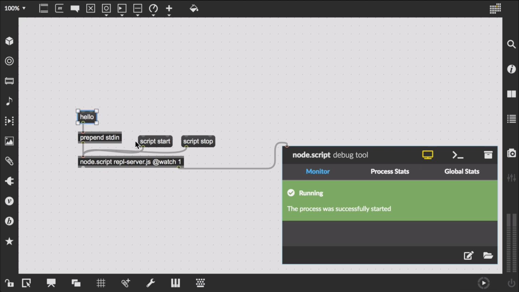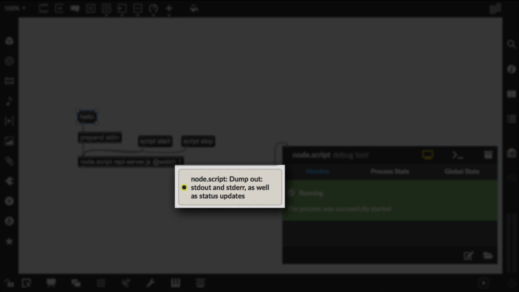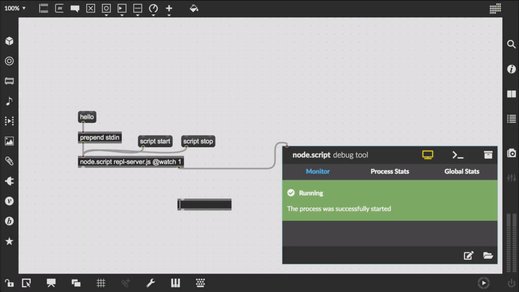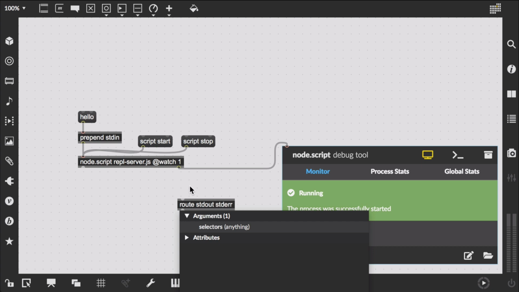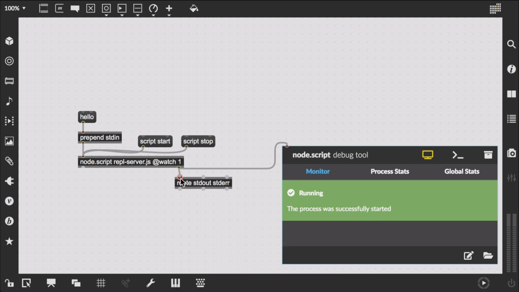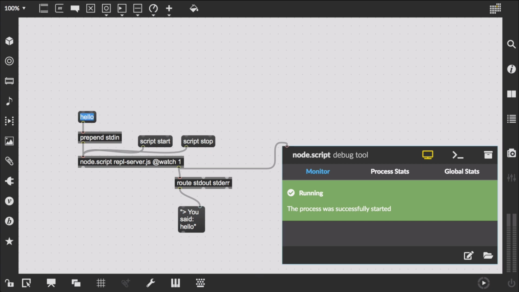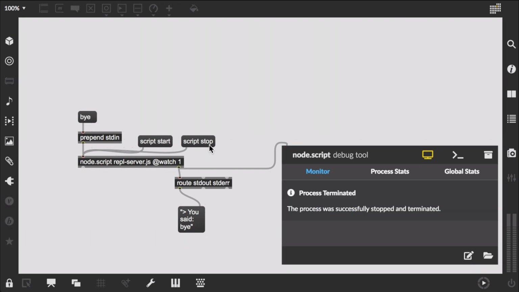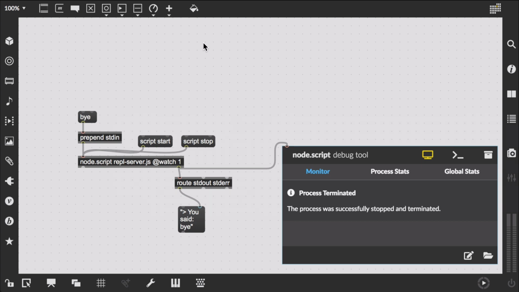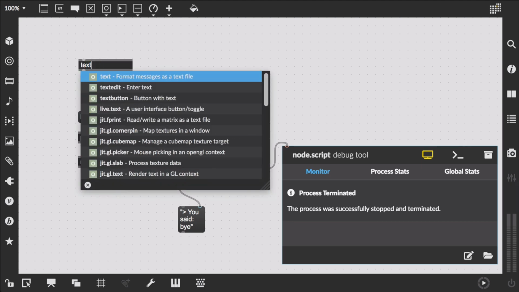The way we obtain the output is via the right outlet of node.script, where it says dump out, stdout, and stderr. So if you patch a route object in sequence, we get the REPL's output here. Fine. Now let's take this a step further and make it more shell-like.